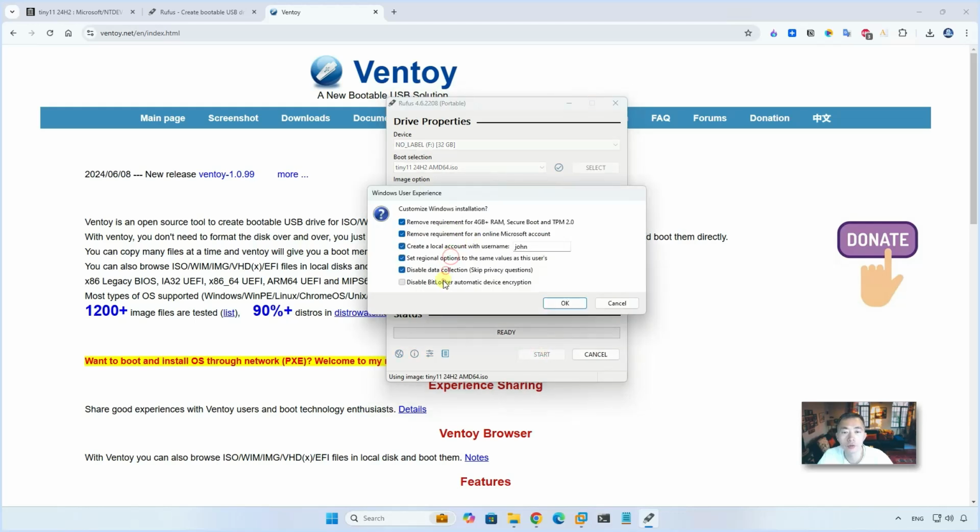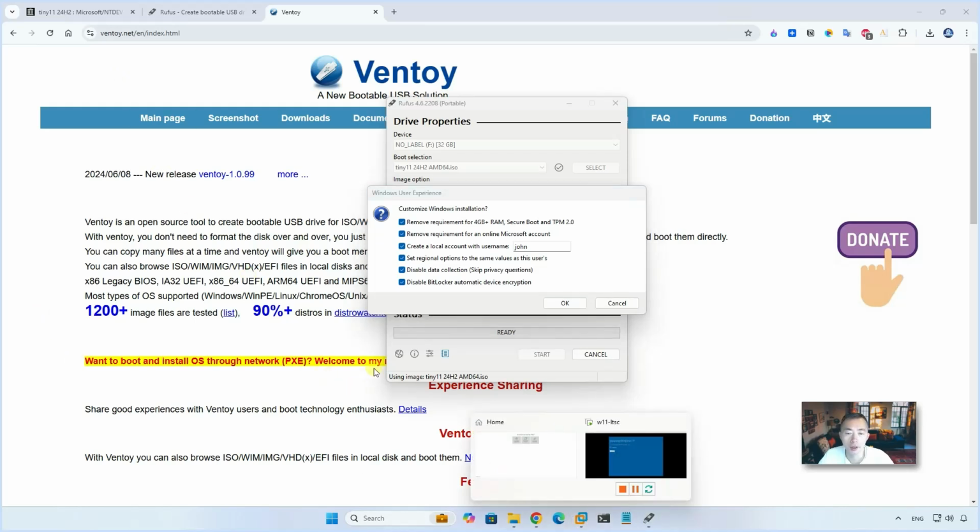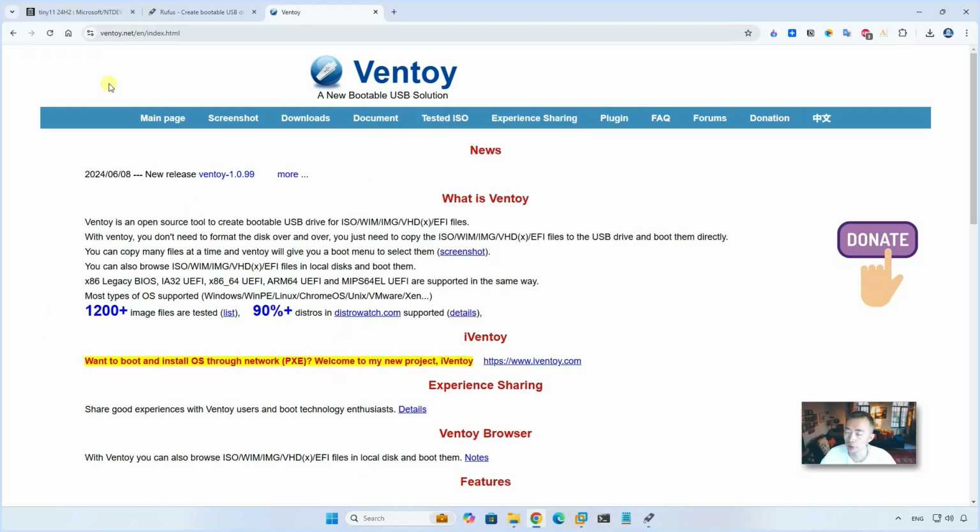Of course, if you want to expedite the installation process, then just click everything here: remove all requirements, create a local account, and then disable those BitLocker settings as well. And you can continue to install it. I'm going to use VMware as an example to install this tiny version as well.